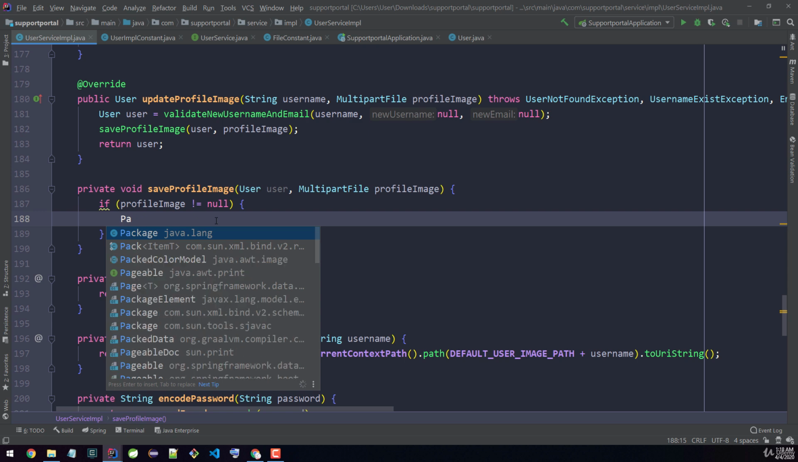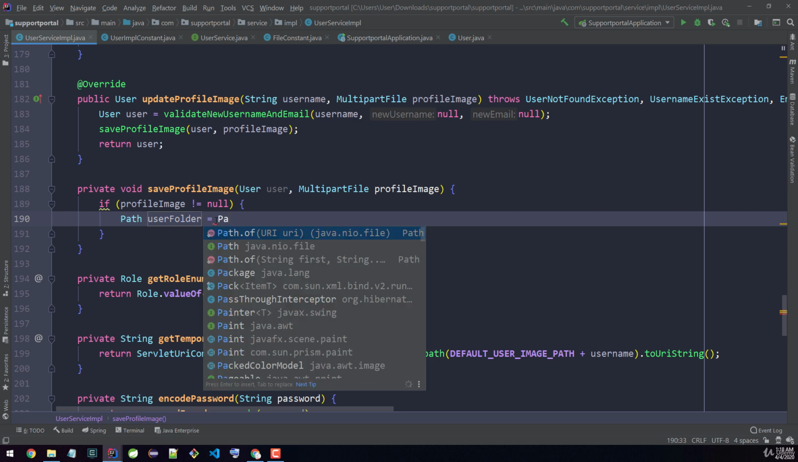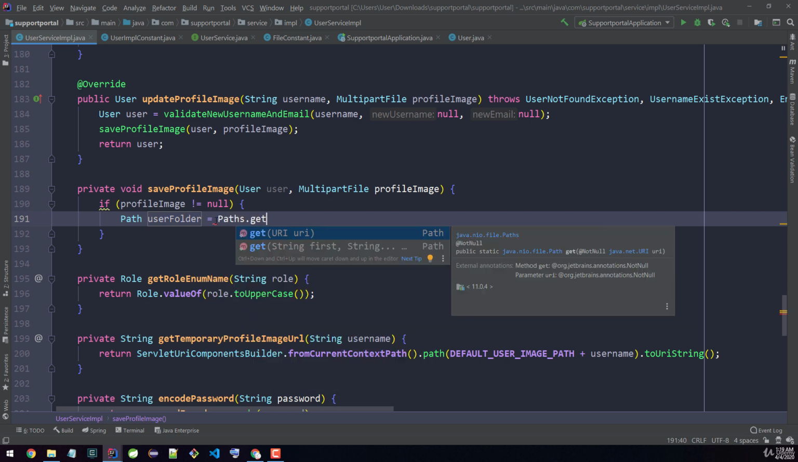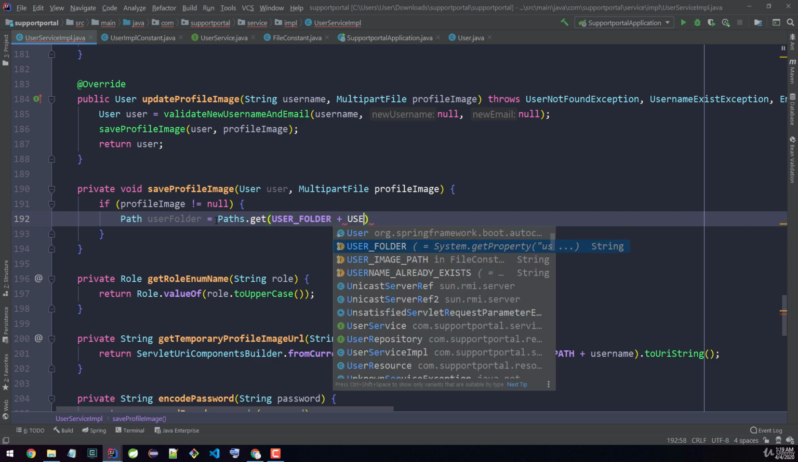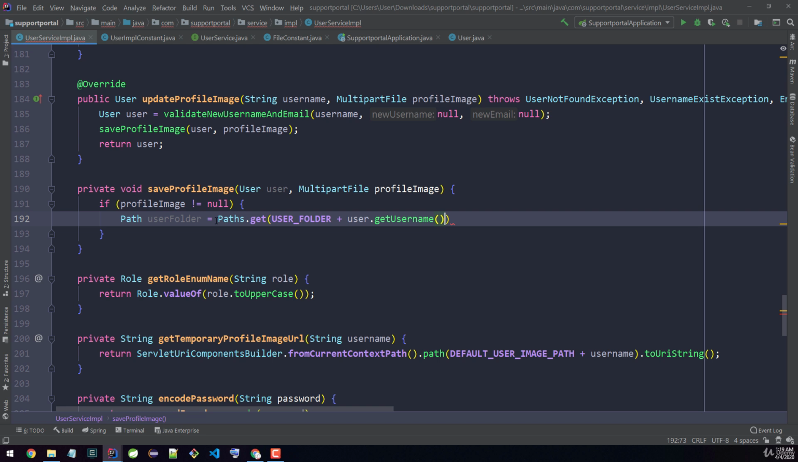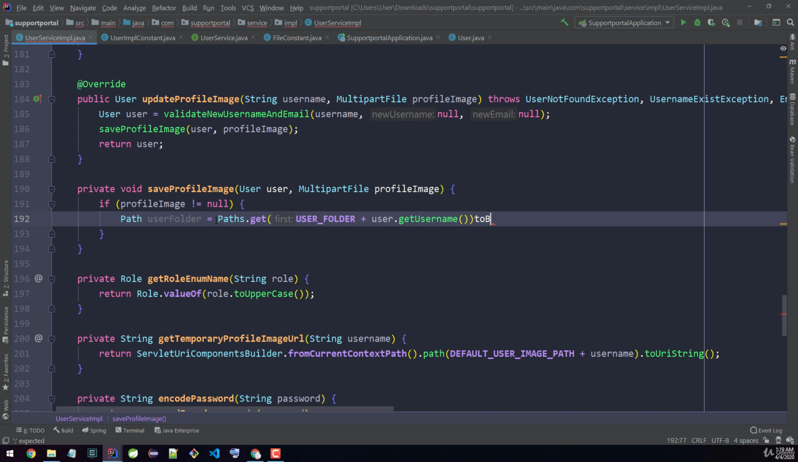So we're gonna do Path, and we need to find that user folder. So userFolder, and here we're gonna do Paths.get, and then we're gonna pass in the user folder, which is the base URI. So user folder, and then here we're gonna concatenate the username. So we're gonna do user.getUsername, and then toAbsolutePath, and then we need to just normalize this.